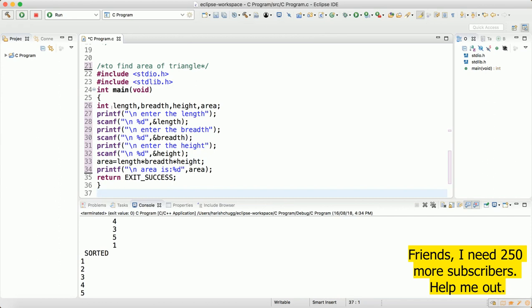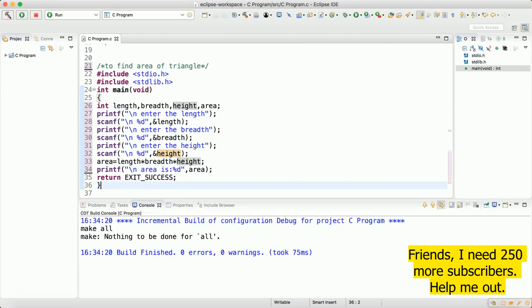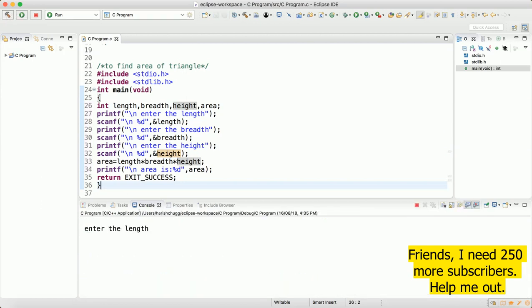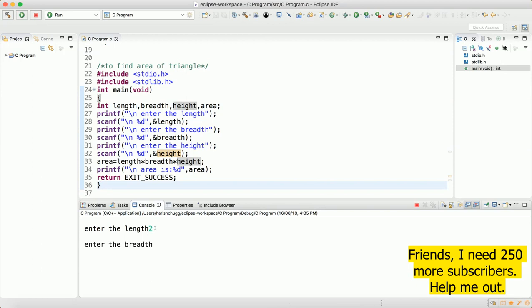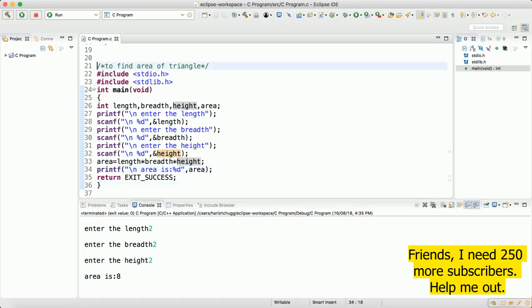We create 3 different integer type variables: length, breadth and height, and the fourth is area to calculate the area. First we will enter the length of the triangle, then the breadth of the triangle, then the height of the triangle. And the formula will be length into breadth into height, and the result is the area. Let's build this up and run this. Length will be 2, breadth is again 2, height is again 2, and the area is 8. Not too fancy, but yeah, it's a simple kind of program.